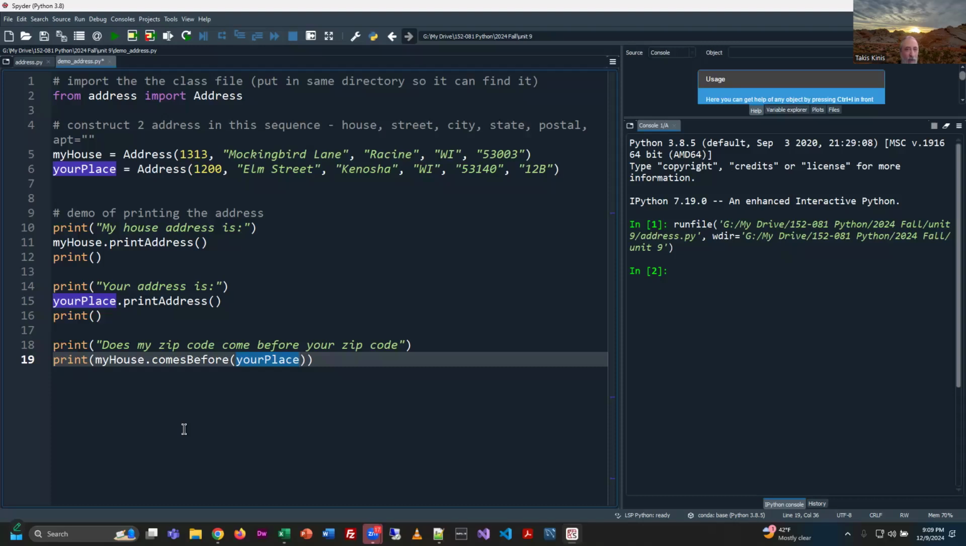And does my house come before your place? Answer the question first. The answer is yes, right? Because 53003 comes before 53140, whatever. I don't know if those are even real zip codes. I know that downtown is 53403 or something like that, where campus is. All right, here comes the run.